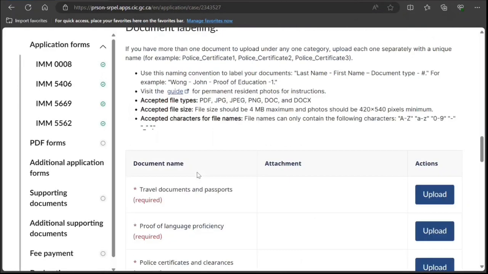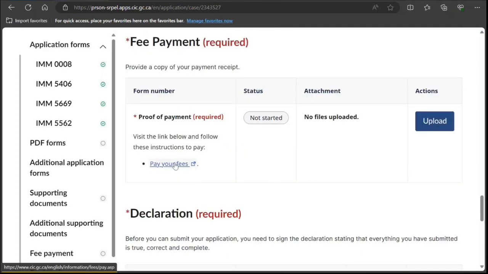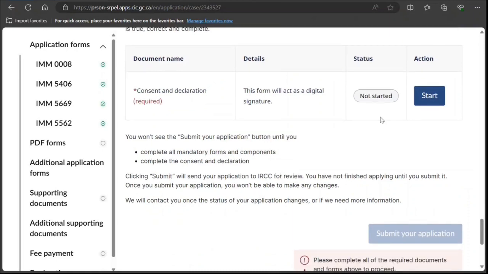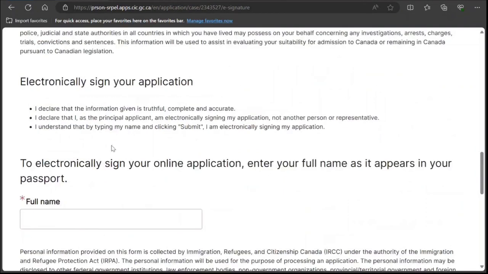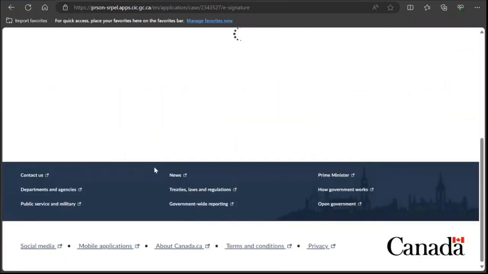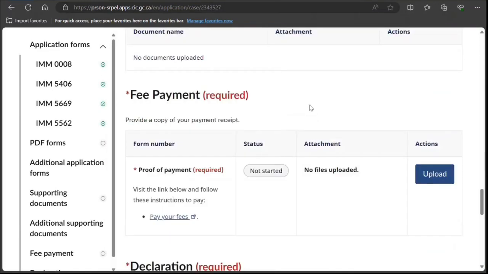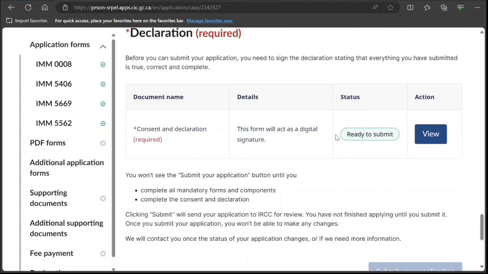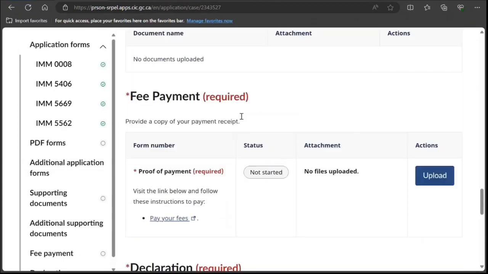This is very important, and these things we have seen. You need to pay the fee. That was also part of the checklist, and upload the receipt here. And declaration, I'll show you. You need to write your full name to digitally sign. Okay, so the application has been digitally signed. But unless you finish all the mandatory slots, this will not be ready.